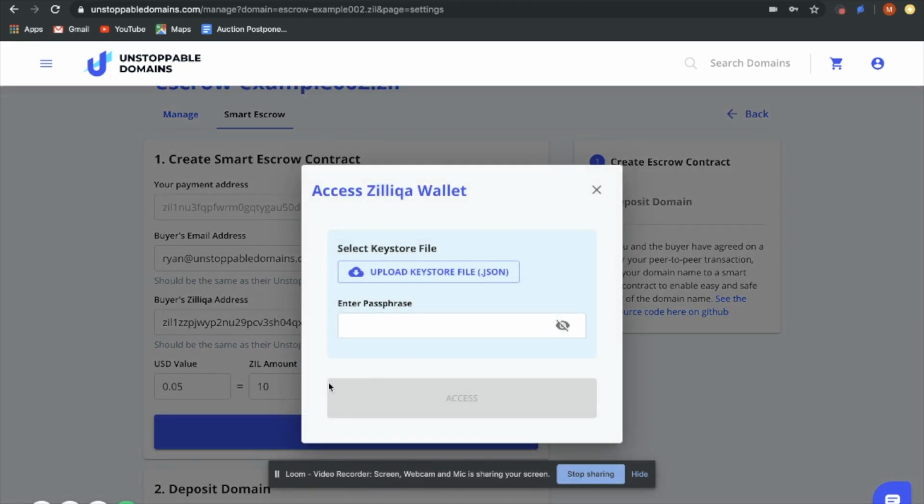Next, I'm going to upload my key store and enter my passphrase. Once I do that, the transaction will go live on the blockchain and we'll pick up from there for the next step.